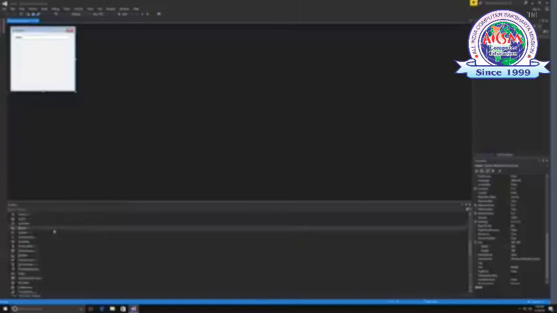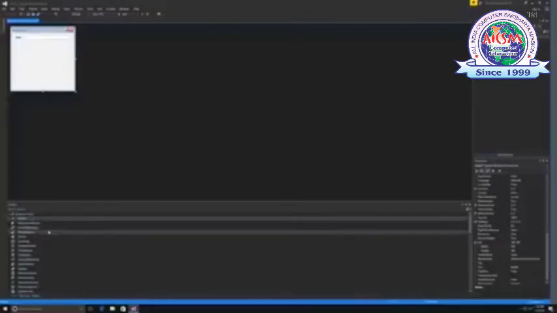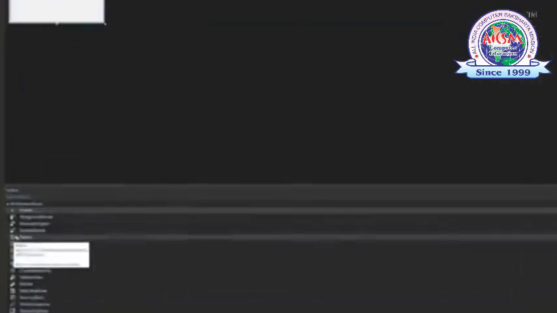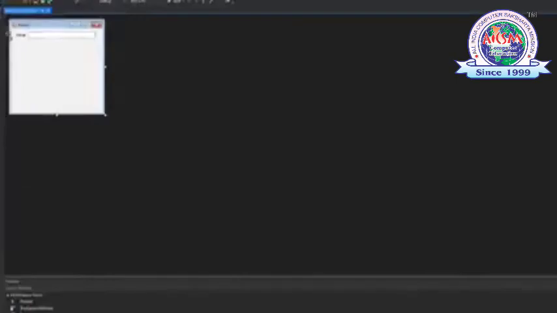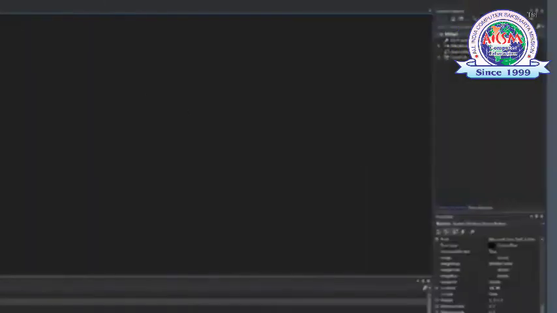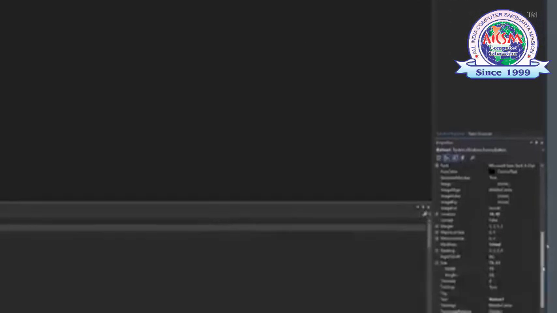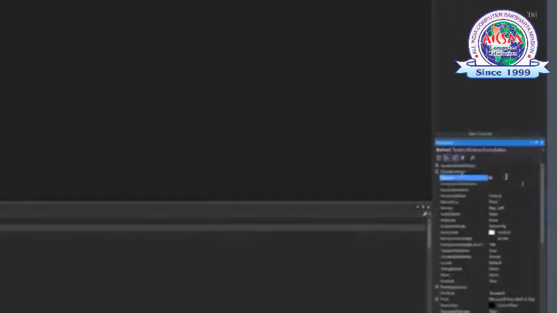Now I'm going to add a little bit more functionality here. I'd like to get a button. So I'm going to grab a button and drag and drop that button right there. What are we going to do? We're going to come over and give it a name again. It's common to start the button components off with BTN. I'm going to call this BTN OK.